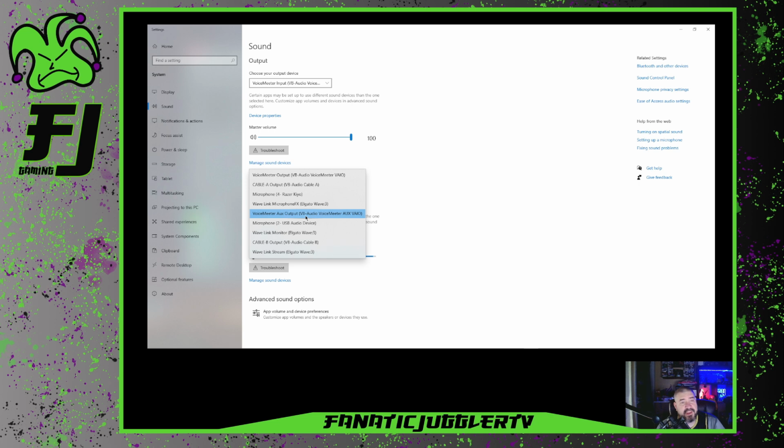You can use cable B. You can use cable C. I'll show you how to do that. But I've got Voicemeeter auxiliary output. That is for my microphone, which I'm using right here, which is a Wave 3 microphone, as you can see. I used the Elgato Wave 3, and we have it right here. I put it right in front of my face so you can see it. So I use Voicemeeter auxiliary output.